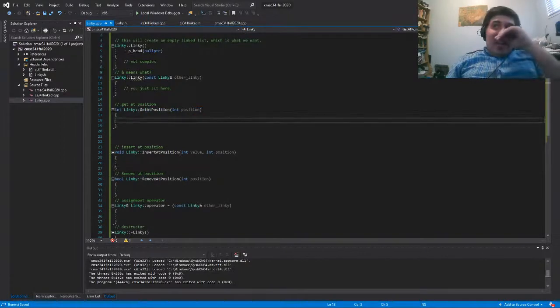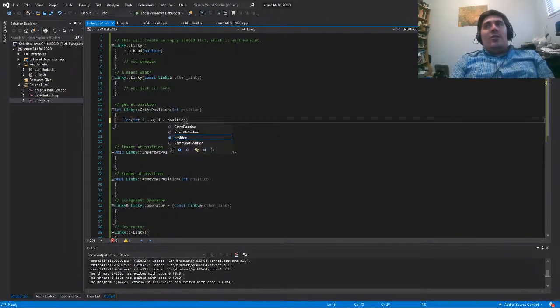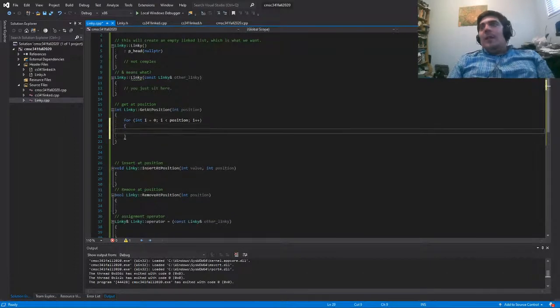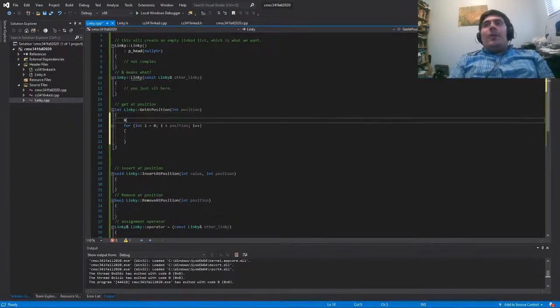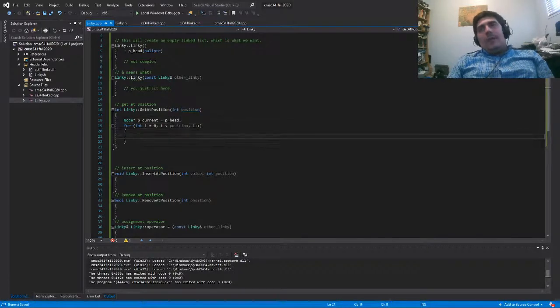Okay, so how do we getAtPosition? I think one of the ways to do it is for int i equals 0, i is less than position, i plus plus. Okay, shocker, right? And so I'm going to create a node pointer called pCurrent. You'll see that I do this a lot. It's just standard practice. I create a node pointer, and I just have it point at the head, right?